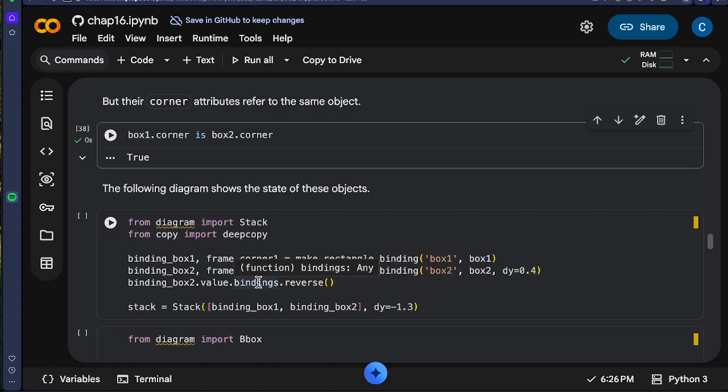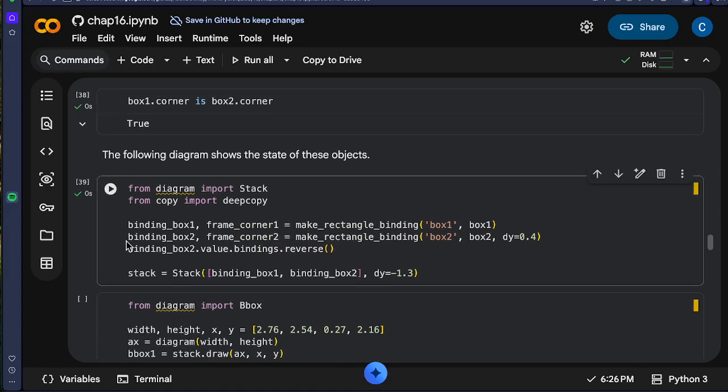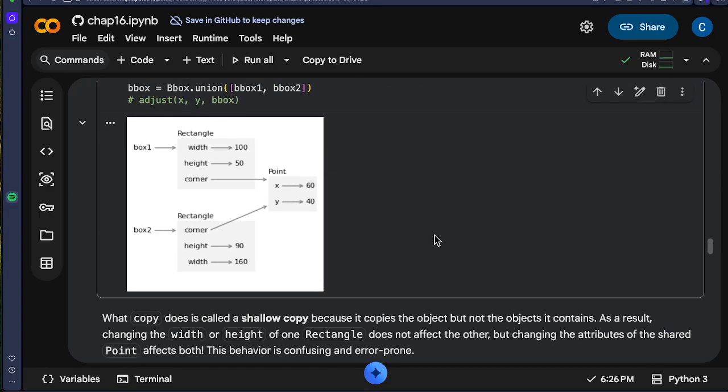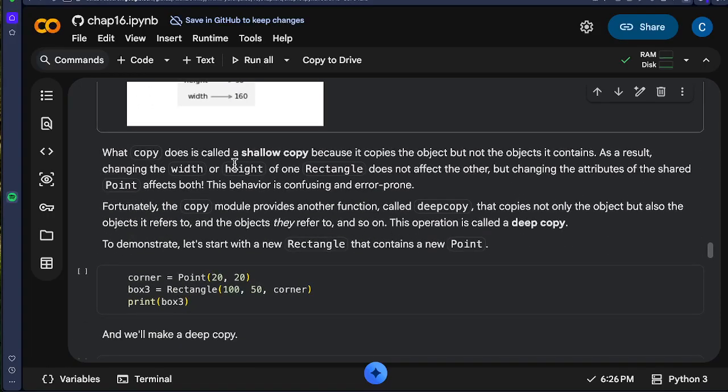So now we're going to see the state of these objects. Box 1 and box 2 are different, but the corners both point to the same object. So we can't move one without moving the other if we made them this way. That's called a shallow copy because it copies the object, but not the objects it contains. There is another function called deep copy, which will give you a completely new object.